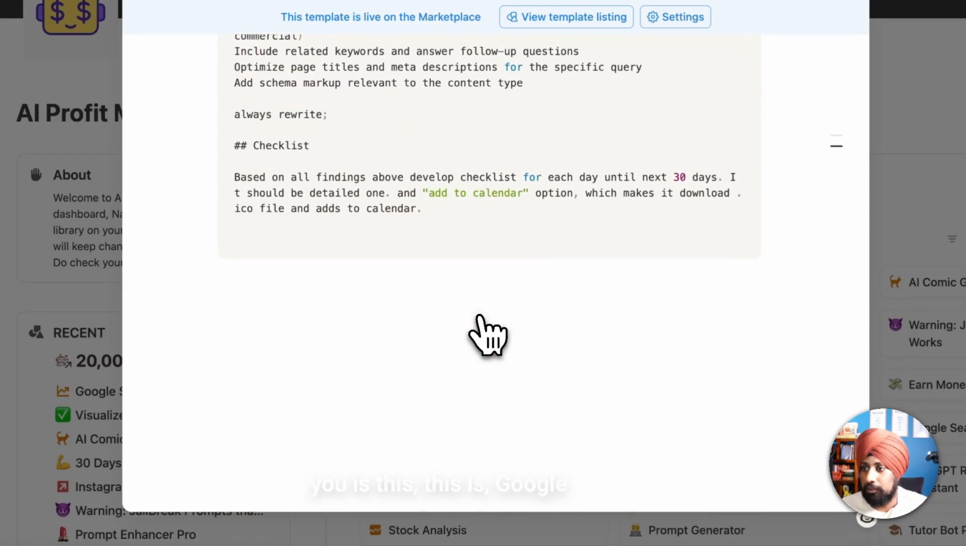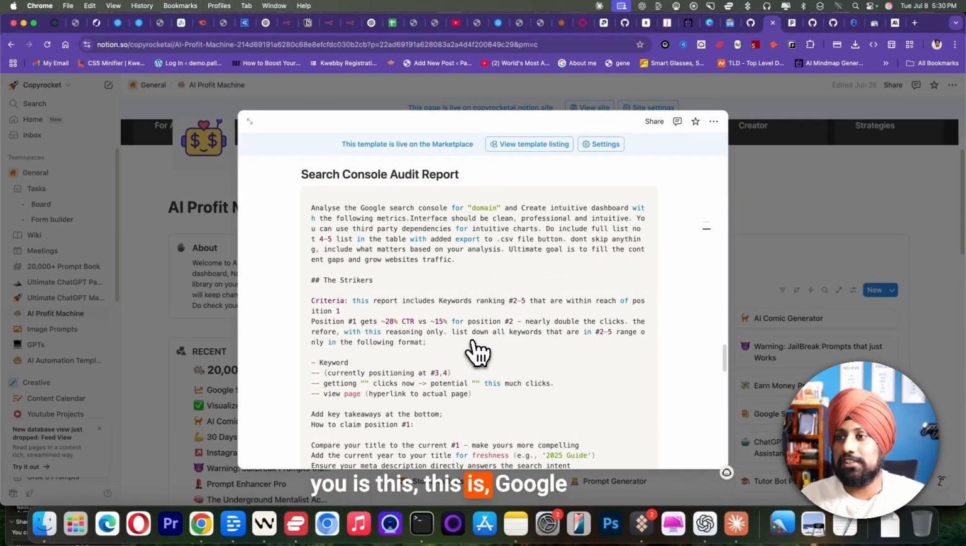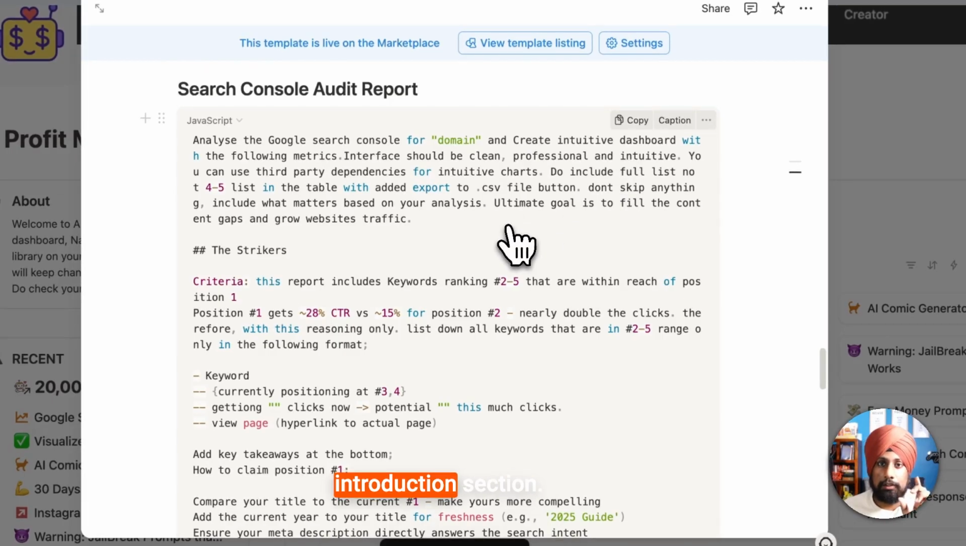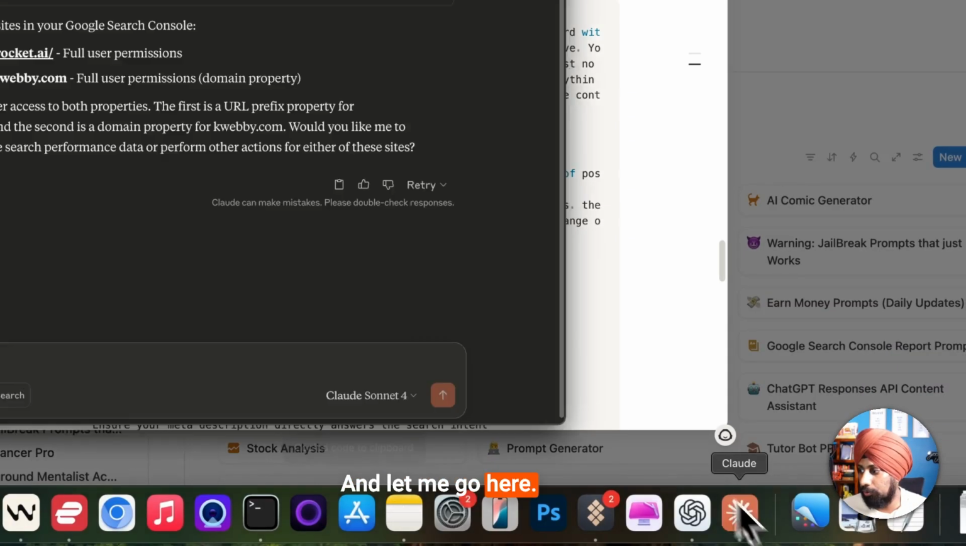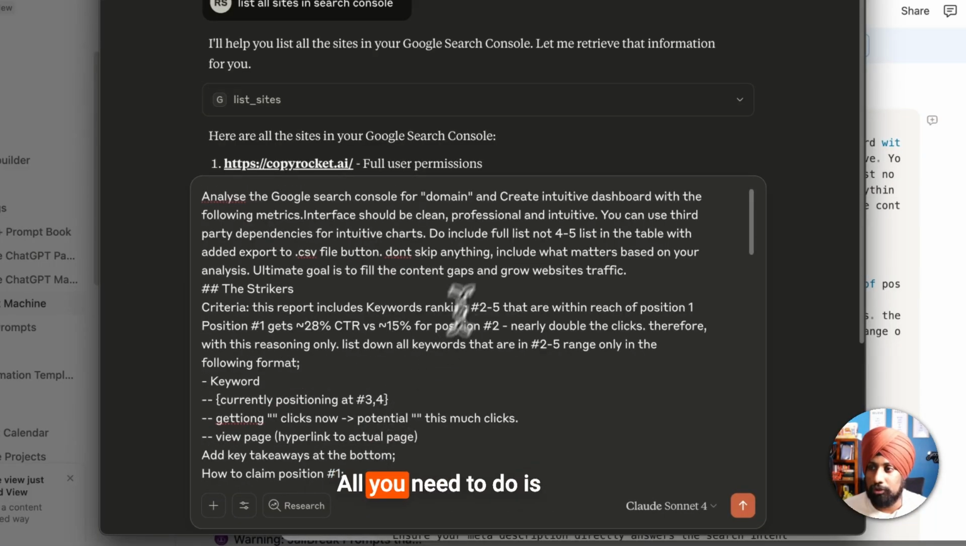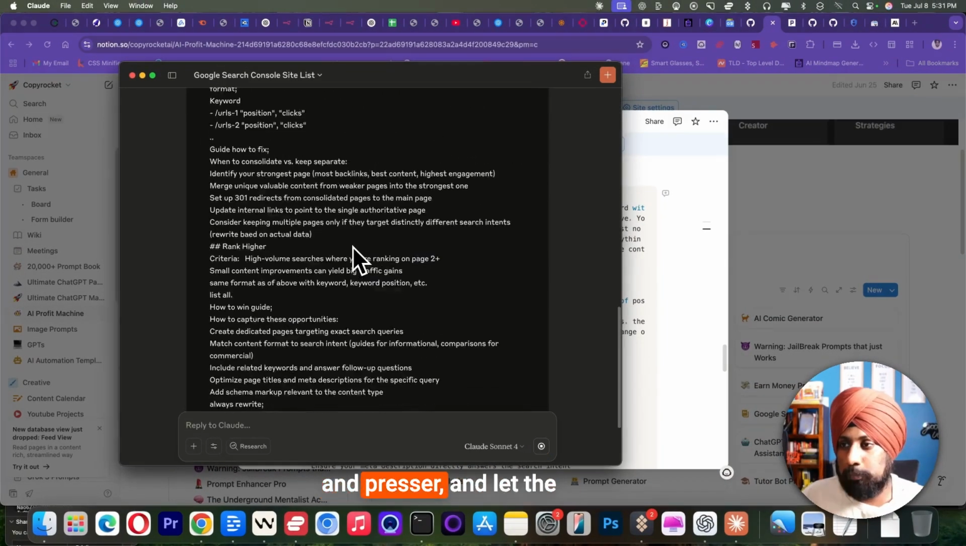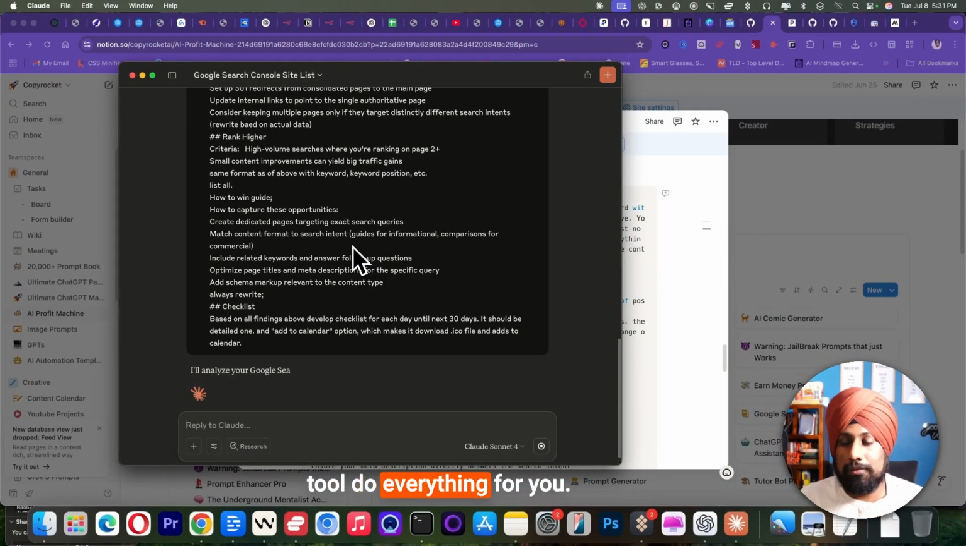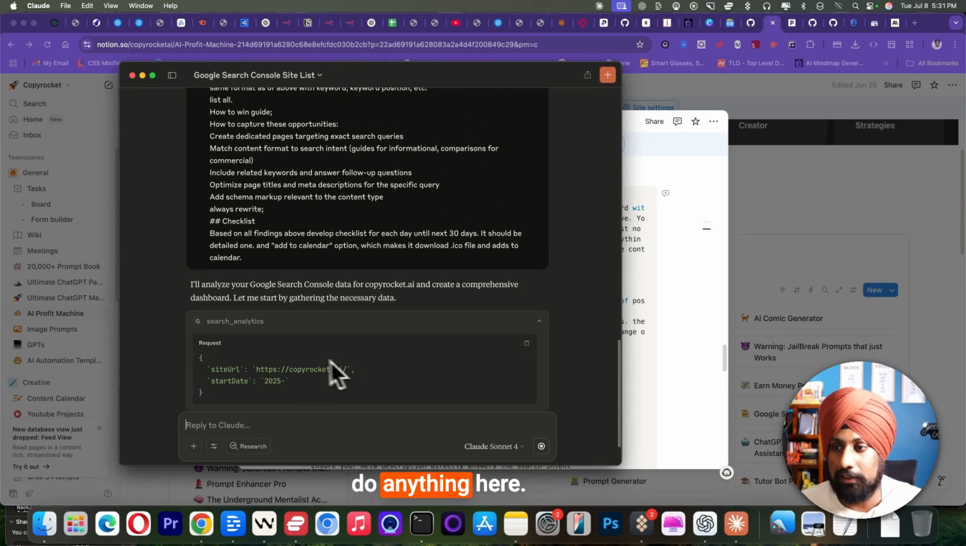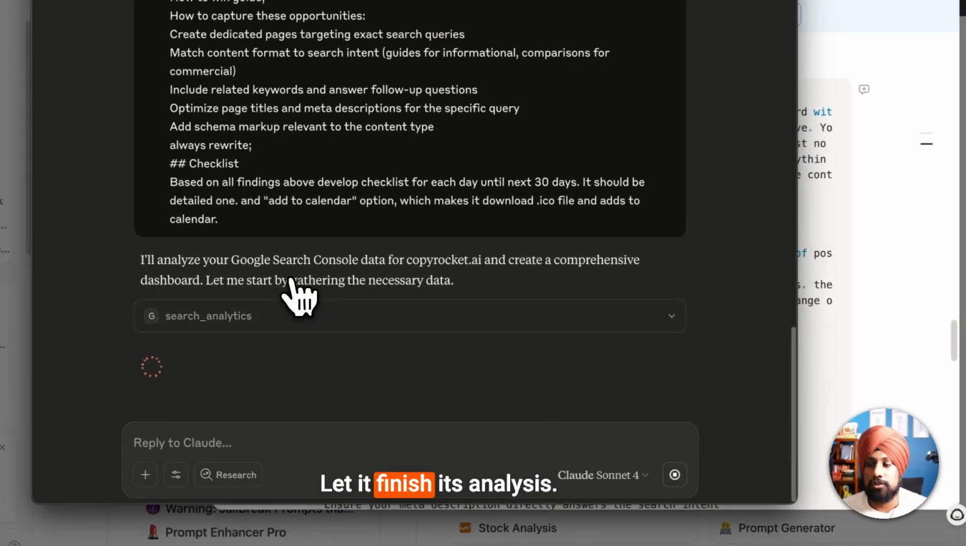First prompt I'm giving you is this. This is Google Search Console's audit report, which you got in the introduction section. And let me go here. Now copy and paste that. All you need to do is replace your domain here. For example, copy and press enter, and let the tool do everything for you. You don't need to do anything here. Let it finish its analysis.